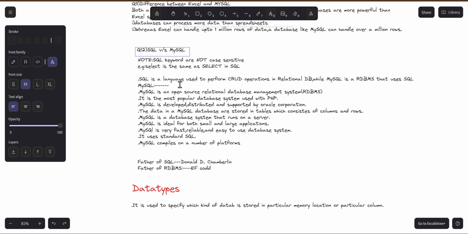So, moving to the next question: what is SQL versus MySQL? Now, let's understand the difference between SQL and MySQL because many people get confused between these two. What is SQL? SQL stands for Structured Query Language. It is a language used to perform CRUD operations, create, read, update, delete, on relational databases. SQL keywords are not case sensitive. So, capital letters of SELECT and small letters of select mean the same thing in SQL.